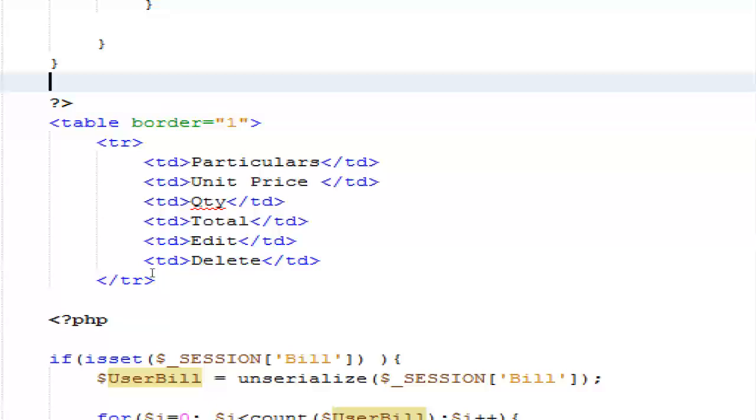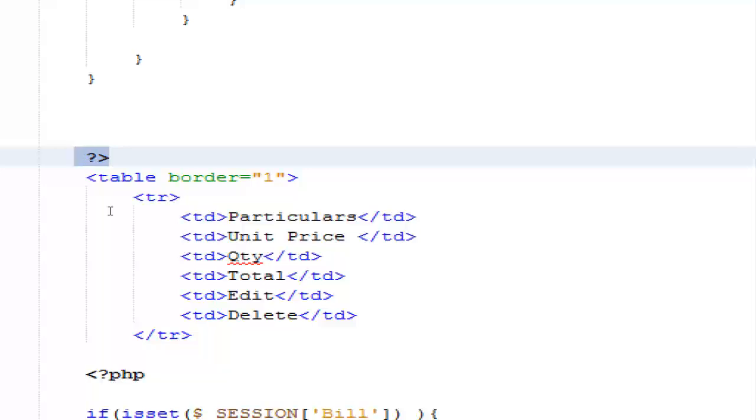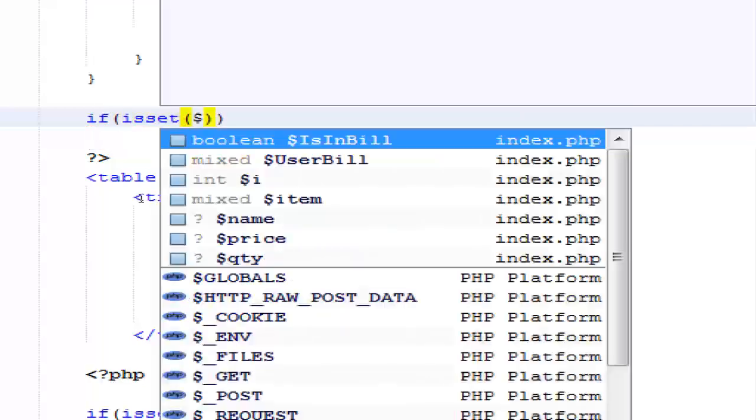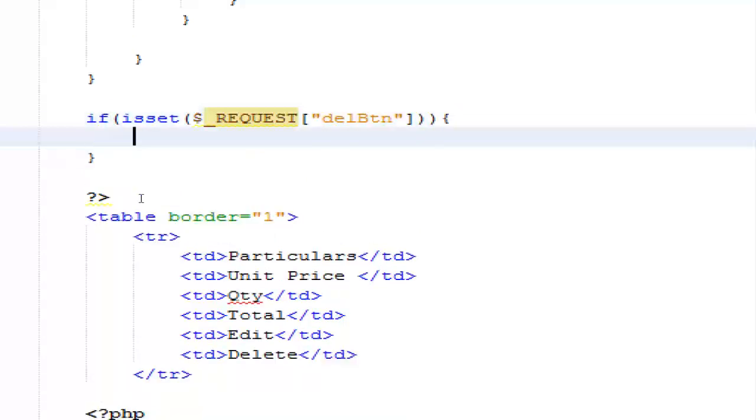So go just below here, just below this closing bracket, closing PHP. Start it here, not inside any of the existing if statements or anything. This is a separate logic altogether, which is going to work. So let's start the same old thing. If isset, and the same old thing. I'm going to go to the request, and I'm going to ask this request, did you get this delete button? So I'm asking this request, did the user click on that button?